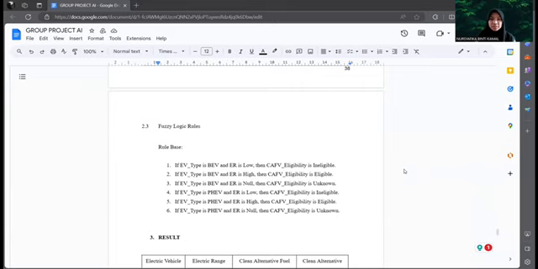If EV type is BEV and ER is low, then CAFV eligibility is ineligible. If EV type is BEV and ER is high, then CAFV eligibility is eligible. If EV type is BEV and ER is null, then CAFV eligibility is unknown. If EV type is PHEV and ER is low, then CAFV eligibility is ineligible. If EV type is PHEV and ER is high, then CAFV eligibility is eligible. Lastly, if EV type is PHEV and ER is null, then CAFV eligibility is unknown.